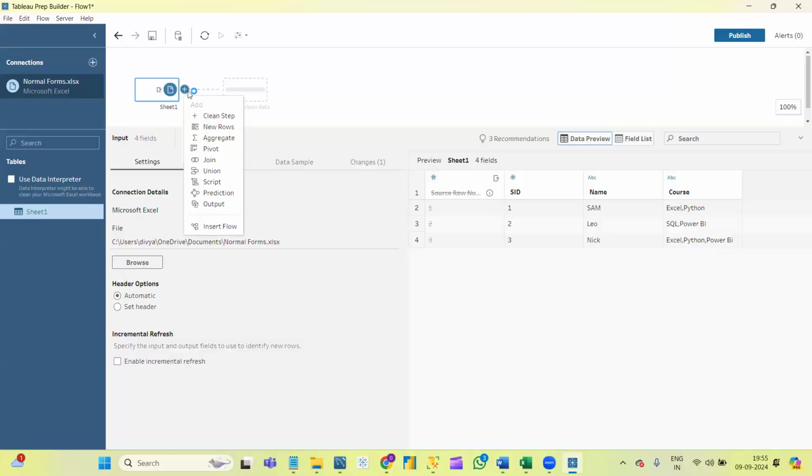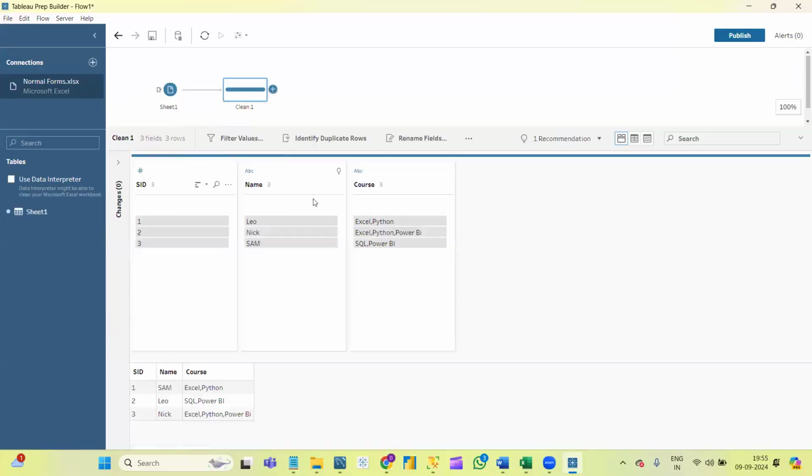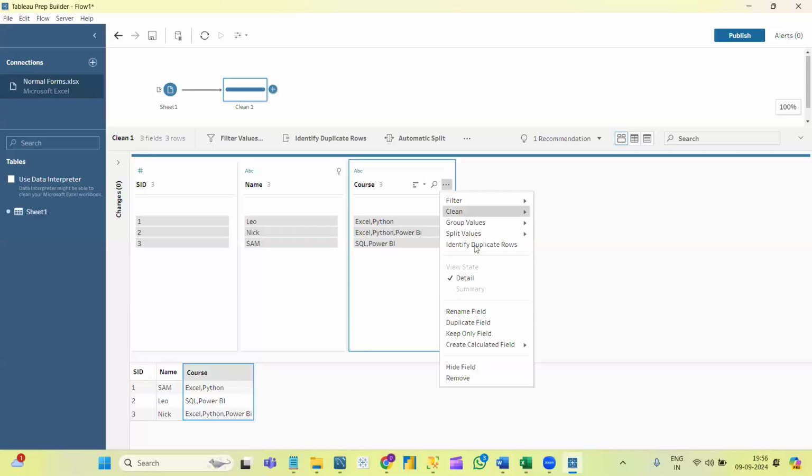I need to click on plus here. We will perform some clean steps. Here my data got separated at the column level. However many columns we have, at least we are able to see them here. So basically in this third column I have some data separated by commas, right? I have some options here, more options. I will click that, and I have an option called split values.